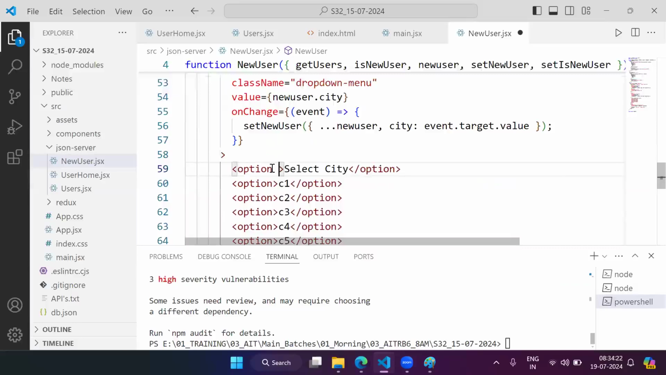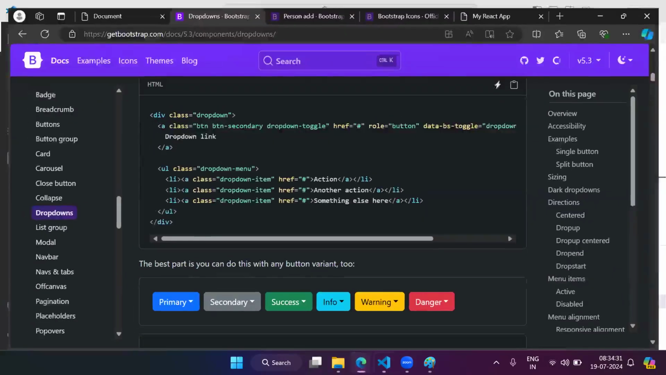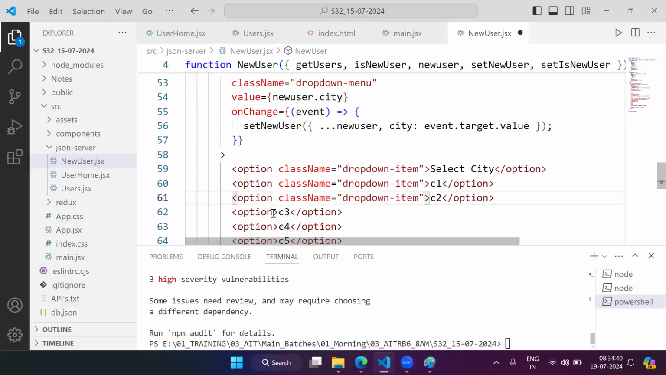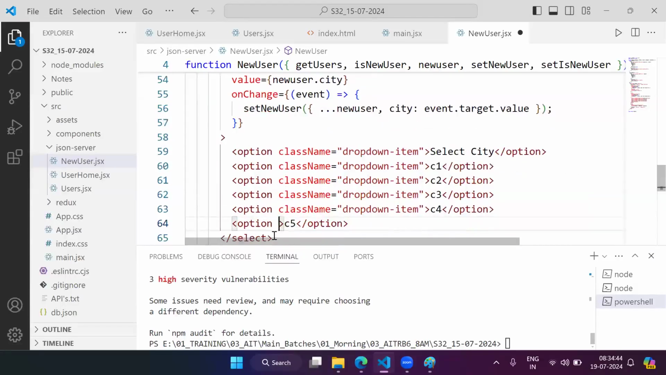And here a class called dropdown item. So here we have a dropdown item. So let me try to add all this in all options now. Or else for select also we should have some kind of class.